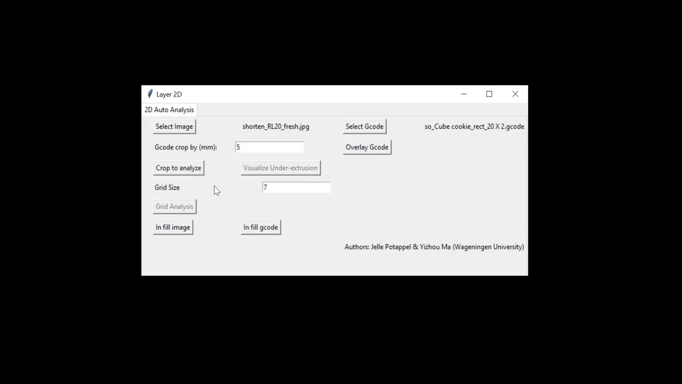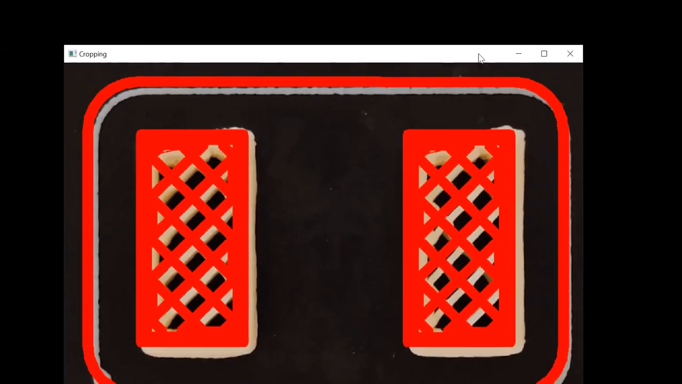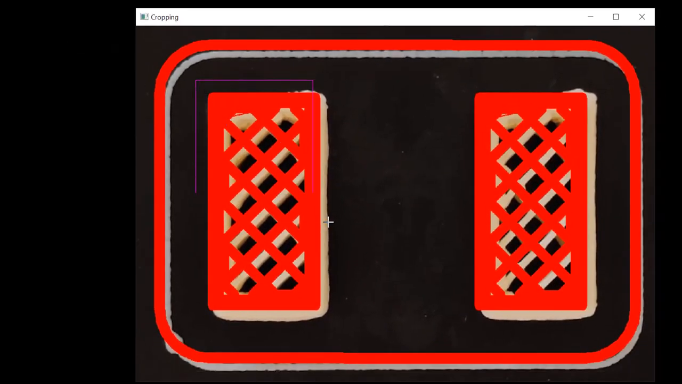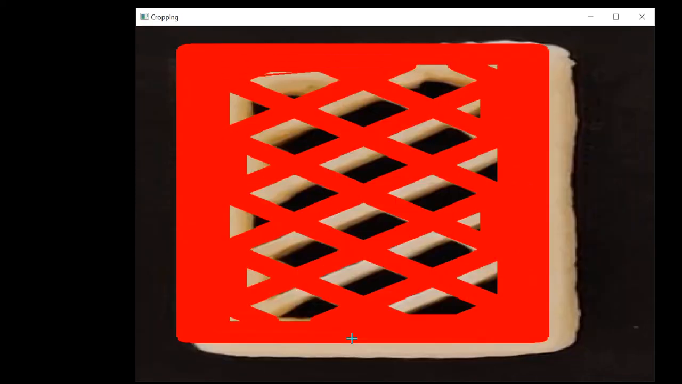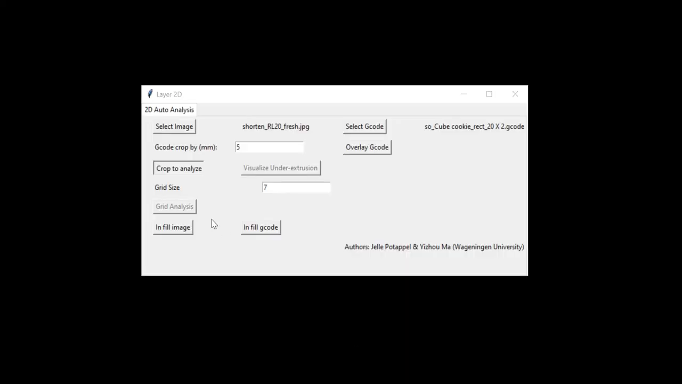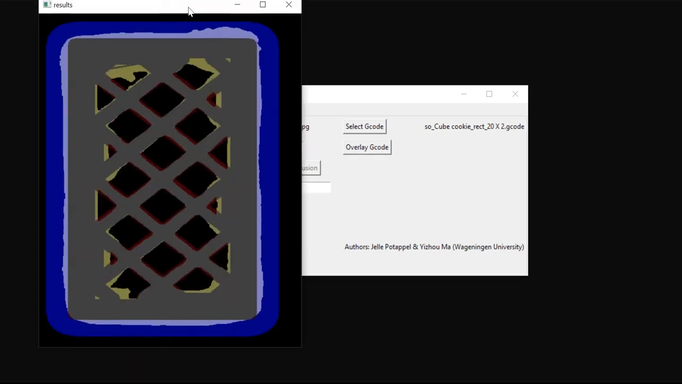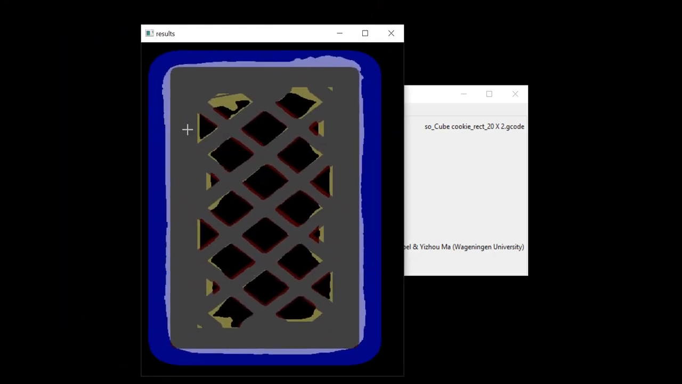And then the next step is, because we have multiple areas of interest, we have multiple structures printed in this picture, so we can select a specific area of interest based on the overlaid image that we just saw. So in here, we're able to click and drag to select a given cookie. For example, this time I just selected the one on the left. And with this, if we hit Q, it will perform the analysis and give us a quick overview of the over and under extrusions based upon the G code analysis.